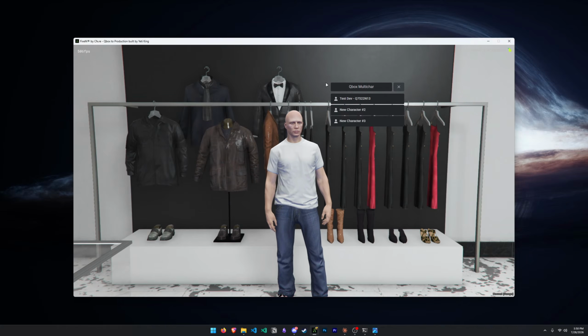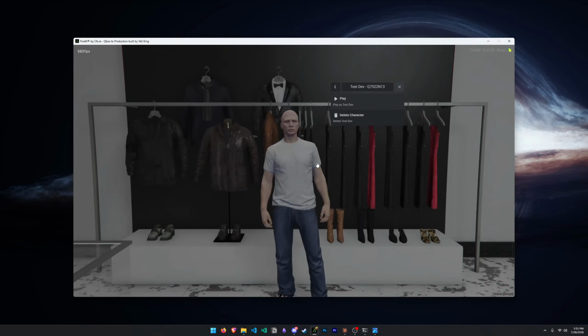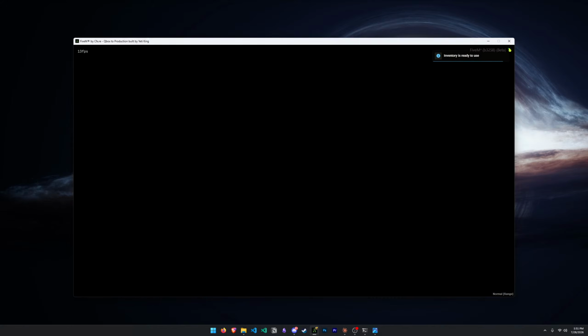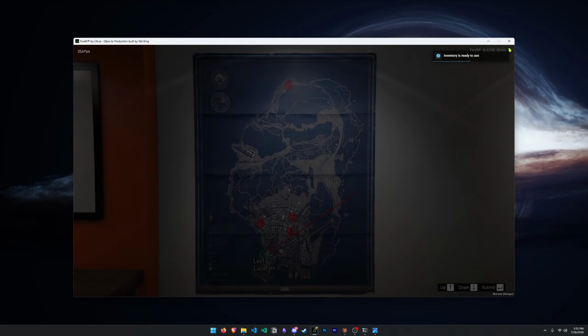Loading screen is so minimal and crazy. Yeah, it's pretty good. It's all right. So I think what we'll do is do a different character selector. This is Legacy FiveM. We'll do a different character selector and a different spawn selector. Oh, did my game just crash? No, we're good.